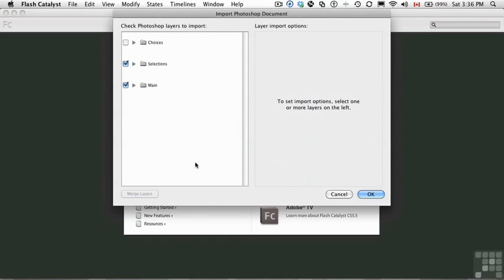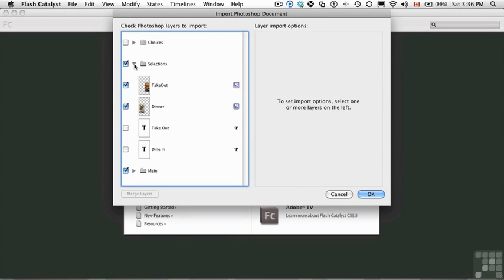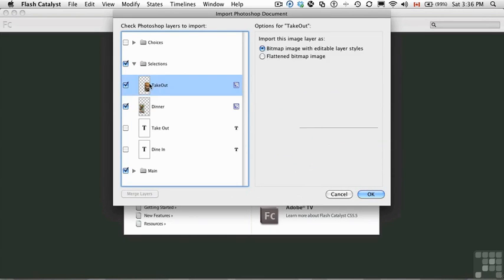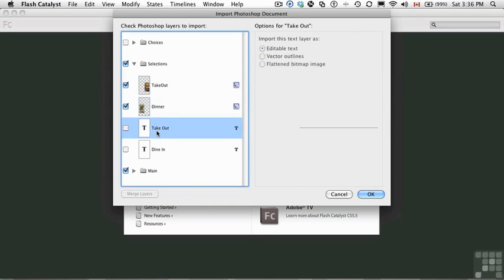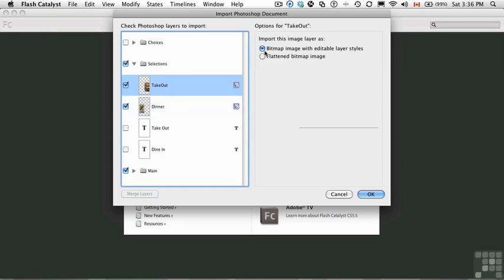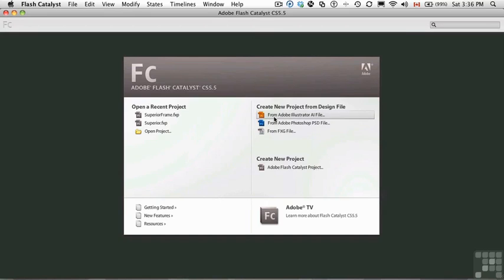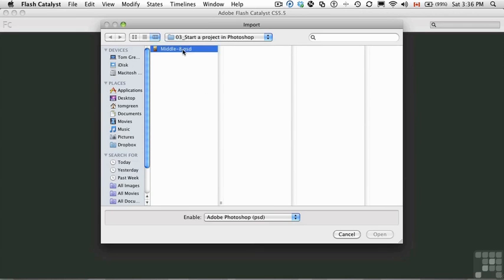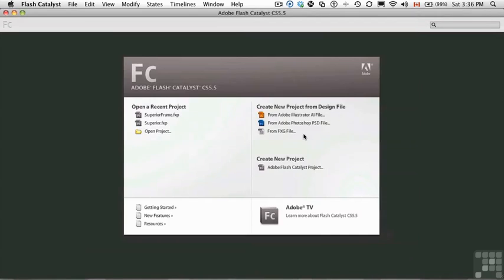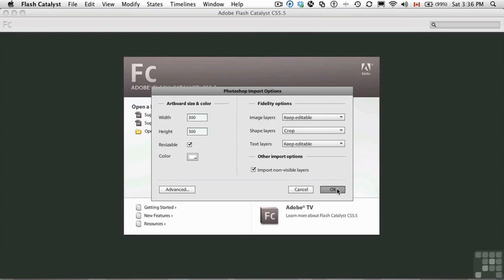The advanced is rather interesting. If you twirl this down, you can see that you can actually determine how to bring in each layer, whether it's text or an image, how you're going to bring it in, with a bitmap with the editable layer style or as a flattened bitmap image. So you can do it here or you can do it in Photoshop. I'm just going to cancel this and start the process over again. So we'll just come back to this. There we go. And we click OK.